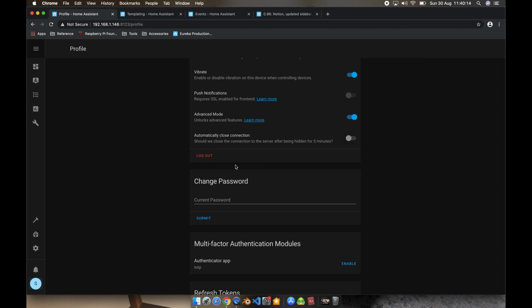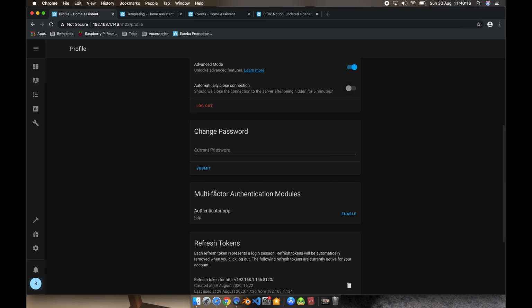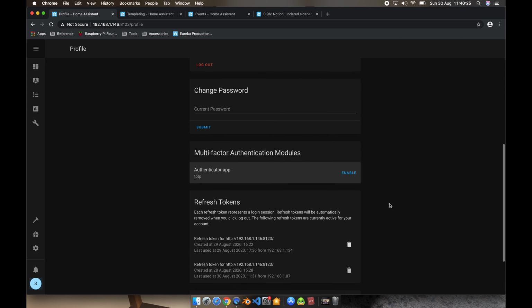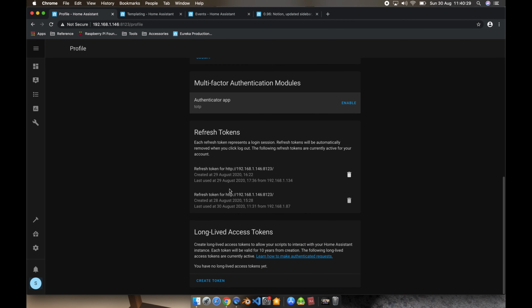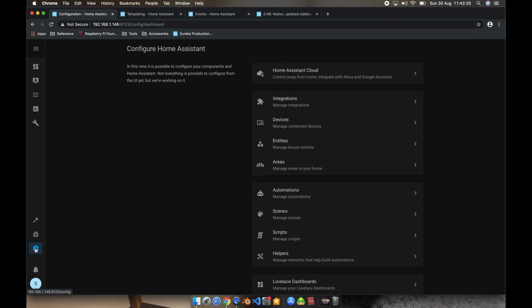And we can also log out, change our password, set up multi-factor authentication if we like. By default, it's got TOTP, which should be compatible with things like Google Authenticator. And then there's things like refresh tokens and long-lived access tokens. So now that we've taken a look at that, that's everything except for the configuration item. So let's take a look at configuration.